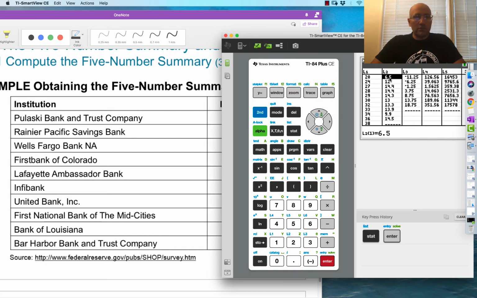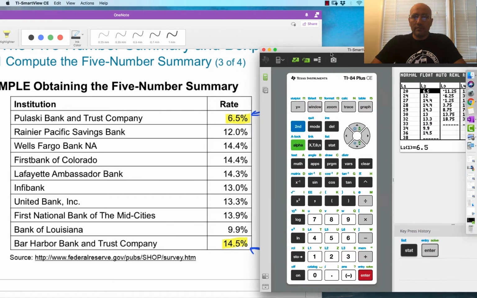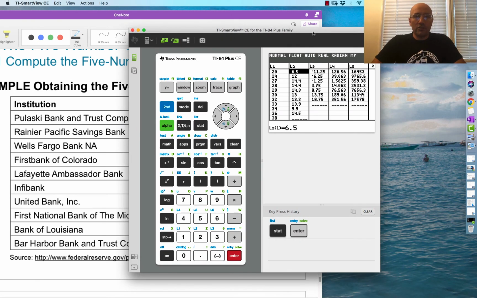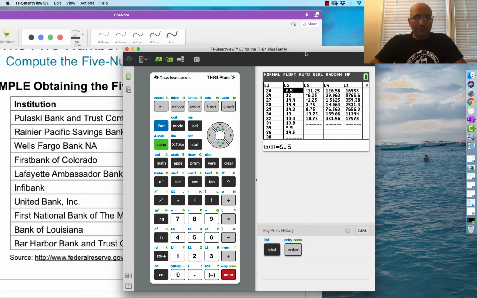So here it is, list 2. We have 6.5, 12, 14.4, 14.4, 13, all the way down. Okay, so list 2 has all my points. I want to create a box plot of list 2. So this is what you're going to do.